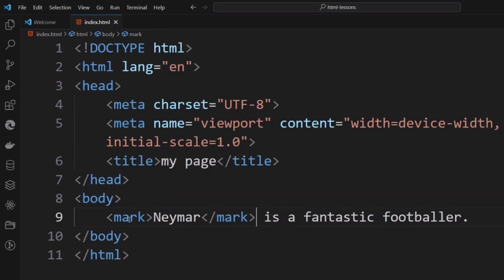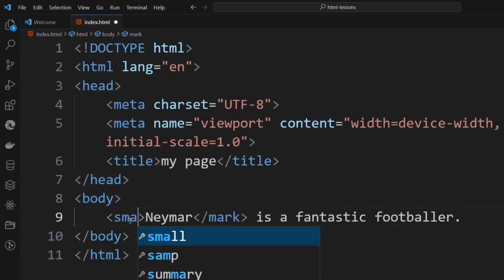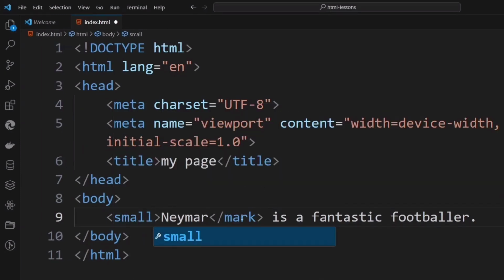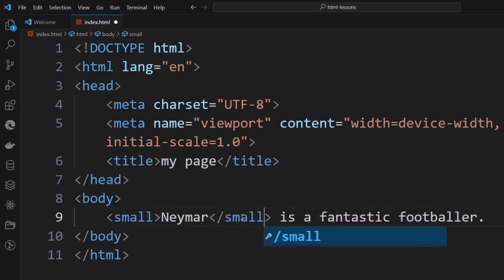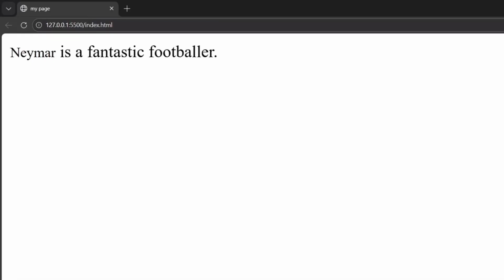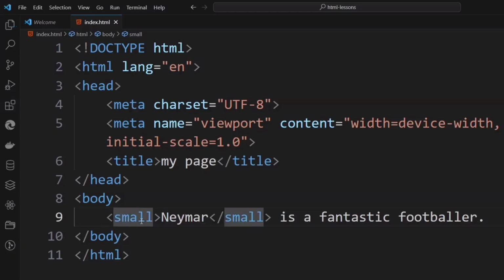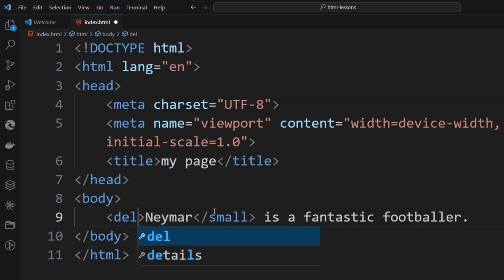The next element is the small element. Small, as the name implies, is simply going to display the selected text in smaller characters as compared to the rest of the sentence, which is what we can see. If you look very well, the name Neymar is displayed in slightly smaller characters than the rest of the sentence. Now after the small, we are going to see the DEL tag, which stands for delete.